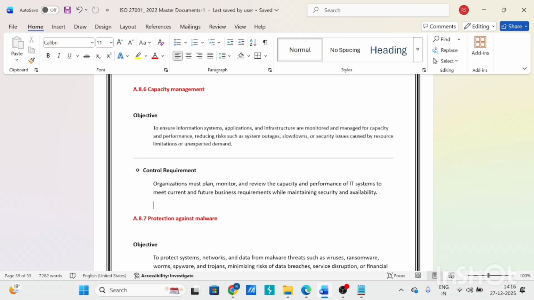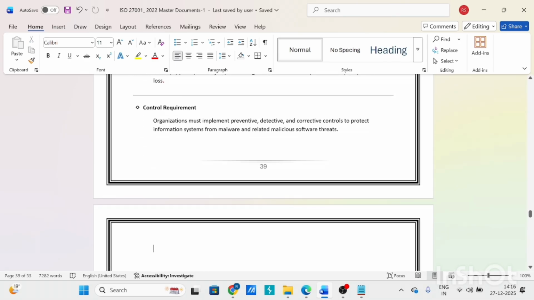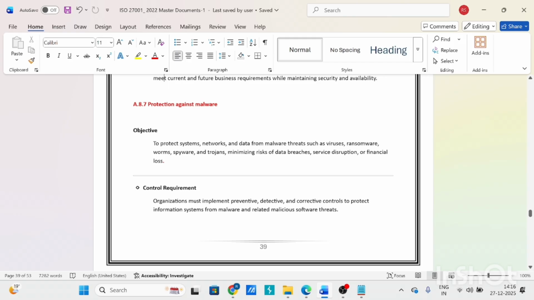How do you protect your organization's assets from malware? To protect systems, networks, and data from malware threats such as viruses, ransomware, worms, spyware, and trojans, minimizing the risk of data breaches, service disruption, or financial loss, the organization must implement preventive, detective, and corrective controls to protect information systems from malware and related malicious software threats.